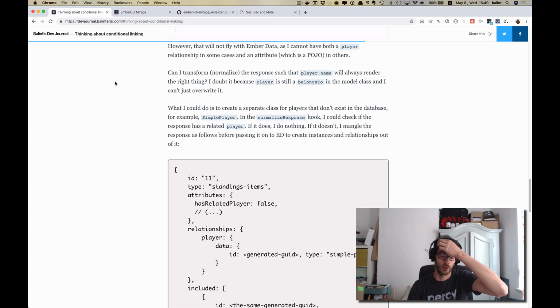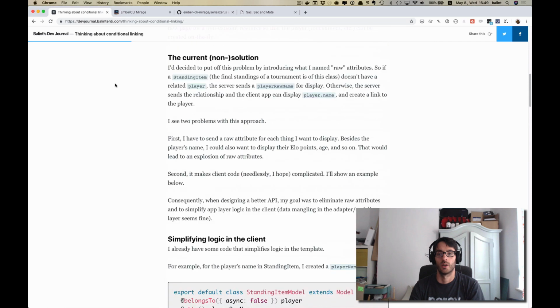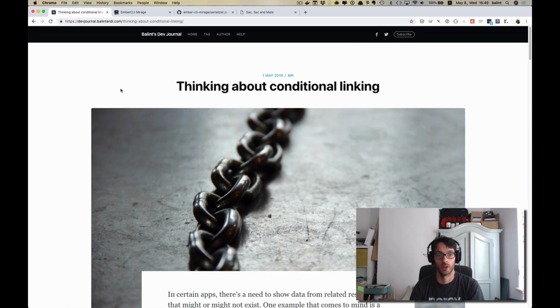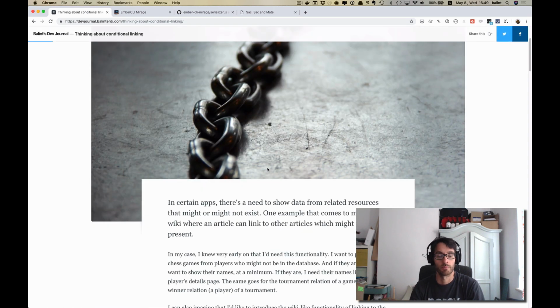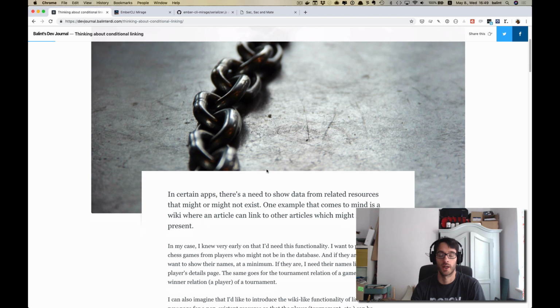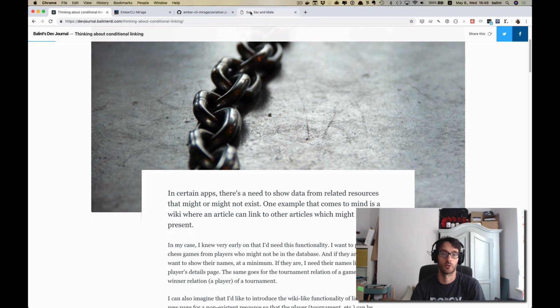So the feature I would like to develop today is what I call conditional linking. I wrote a blog post about that a few weeks ago. Well, just one week ago. The idea is that I have a chess app in which there are players, tournaments, and games. And for example, if I want to display the winner of a tournament, let me show you.